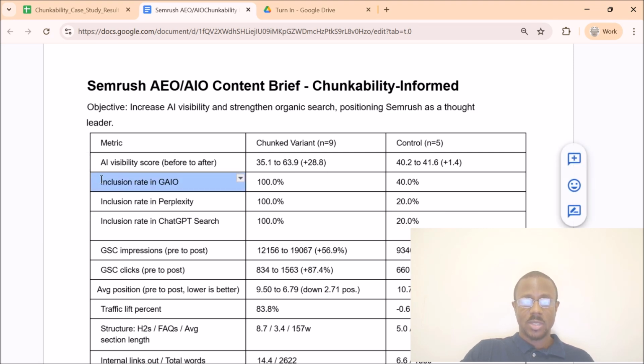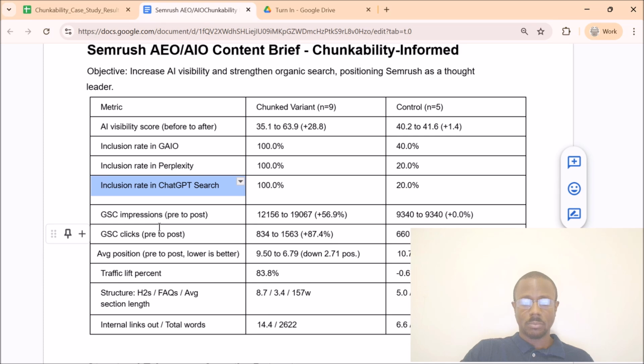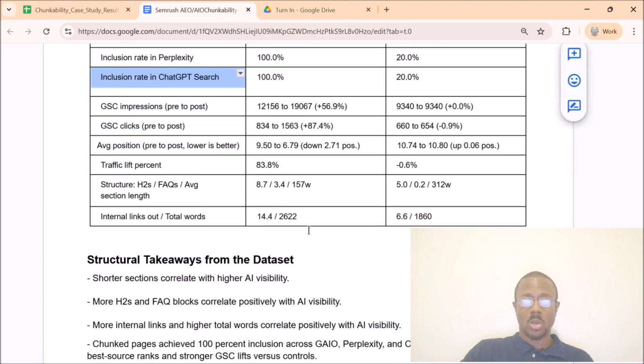Another stat, as you can see here, inclusion in Google AI overviews, 100% improvement for the one that's chunked, 40% improvement for the control. Inclusion rate in Perplexity, 100 versus 20%. Inclusion rate in ChatGPT, 100%, 20%. And it goes on and goes on. So you can see that after the optimizations were done, the improvements were significant.